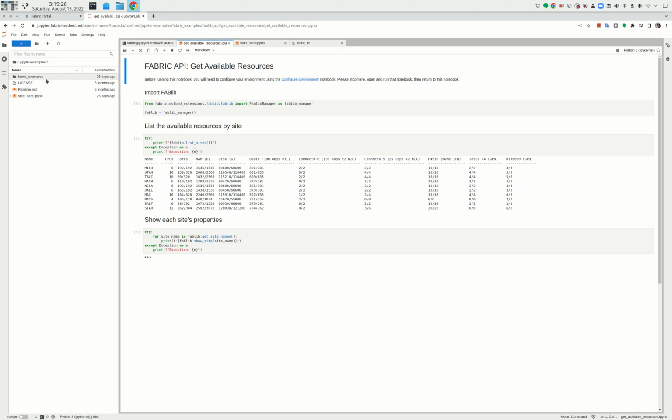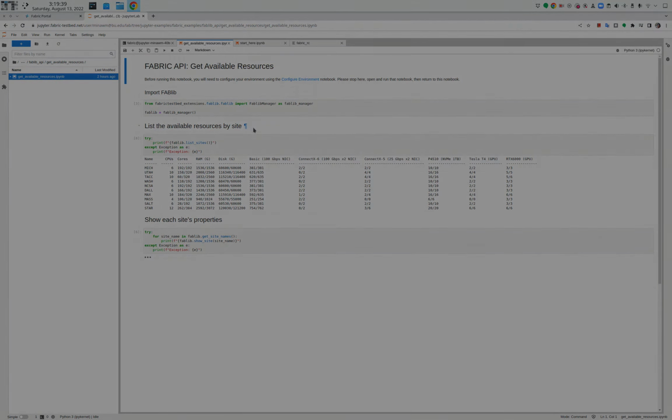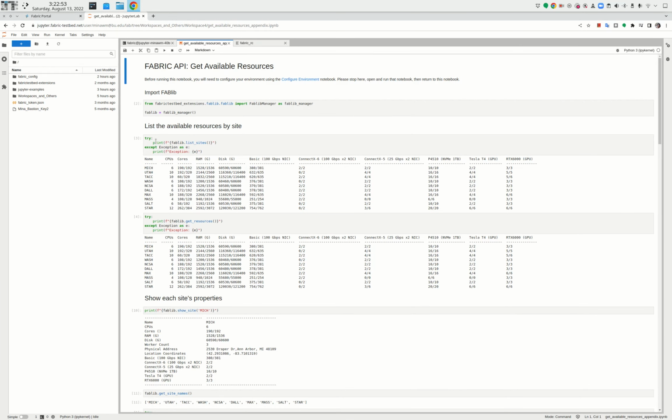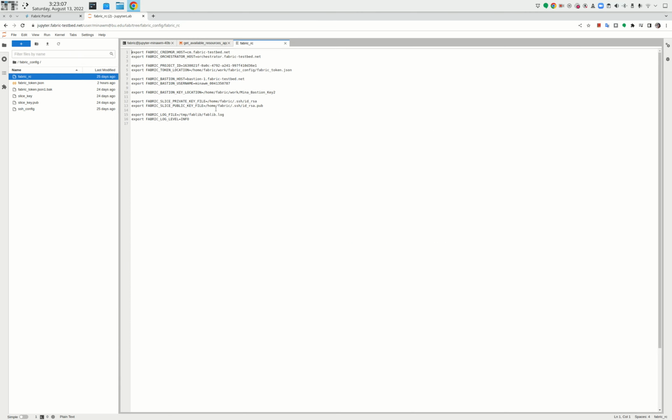You can also use the File Explorer, so we go to Fabric Examples, FabLib API, Get Available Resources, Get Available Resources. It's going to take us to the notebook. Please note that I am using a slightly modified version of the notebook. Also, please note that in order for the notebook to work, the contents of the FABRIC config folder have to be set up correctly. Please see the related video for details.